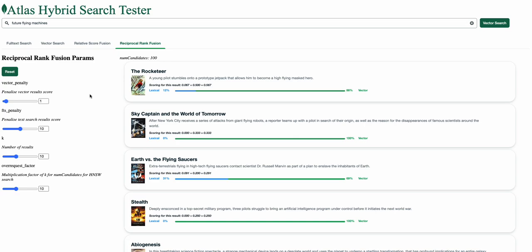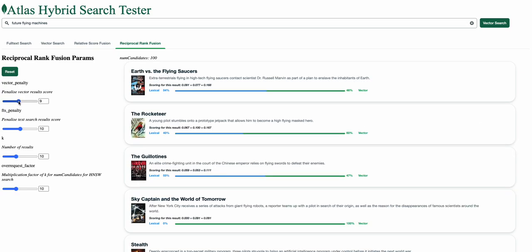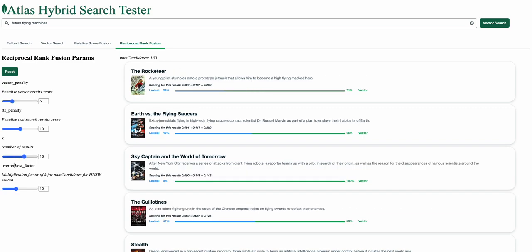Again, if I penalize vector search results more using the weights, I'll get slightly different results. Obviously we can play with how many results we return and see if that changes results, as well as the num candidates, and changing these parameters can also change the results you get back. So this is just a neat little application that you can use to test Atlas Search and Vector Search on a result set, and all of the code's on GitHub.